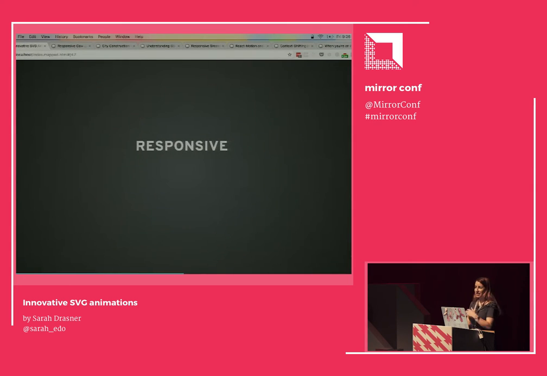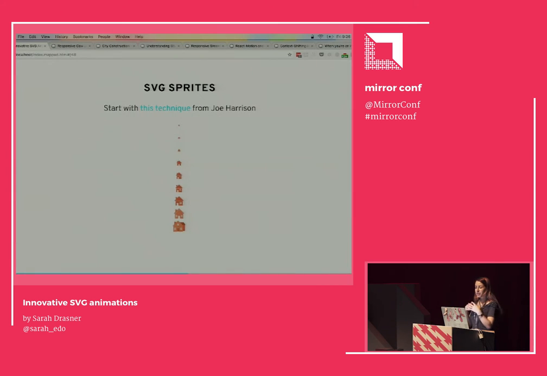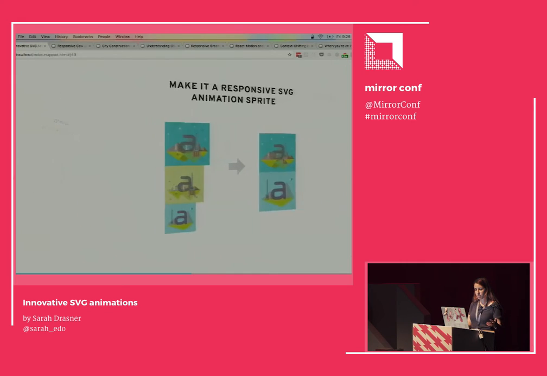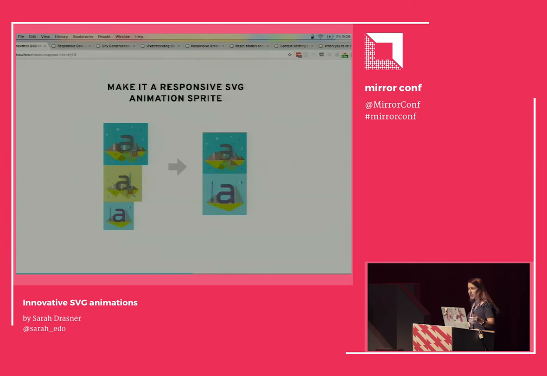So responsive, let's talk about that real quick. There was a really great article by Joe Harrison about this technique on Smashing Magazine on how you can change a sprite that's an SVG based on its background, just like a normal sprite. But let's do something even cooler with it, right? We can make an animation.